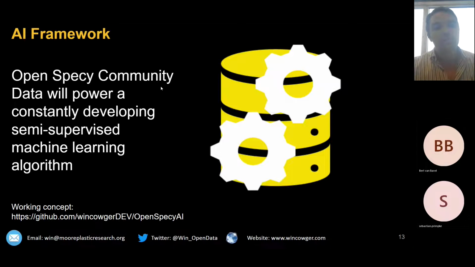And so this AI framework is really going to be powered off of these data that the community is sharing. We can use those in what's called semi-supervised machine learning, which is basically we don't need to know the identities of the spectra that are being uploaded. We can use that data to inform the development of our model without knowing their identity, because they tell us something about the variability that we can expect.